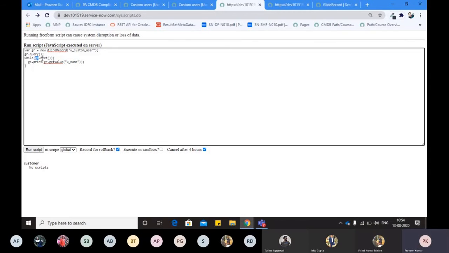Now gr.next, consider it as traversing row by row, correct? So this is the way how we basically run a basic GlideRecord, and it comes under the read operation. So what we do here is the read operation, right? Now what we want to do is the write operation. Not exactly the write right now, let's print some more values.